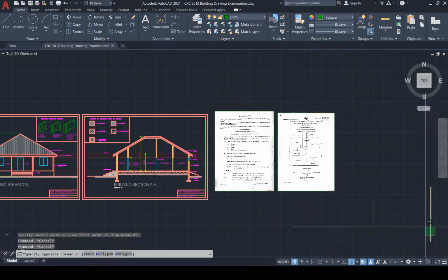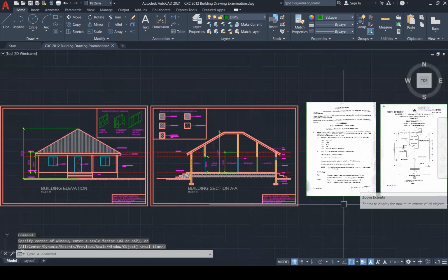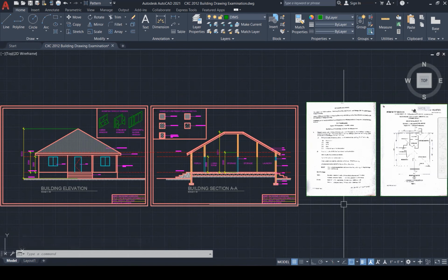All right. Let me just zoom extents, and there is a finished CXC question. No, sorry, a finished CXC paper.